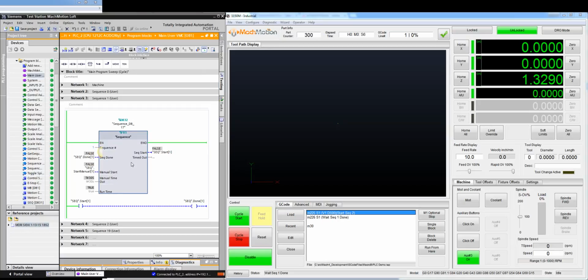This is one of those sequence blocks I was talking about. We're naming it sequence number one. That's a parameter input to the block. And then we've got a couple other parameters that this block will either have input to it on the left side or as an output from the block on the right side.